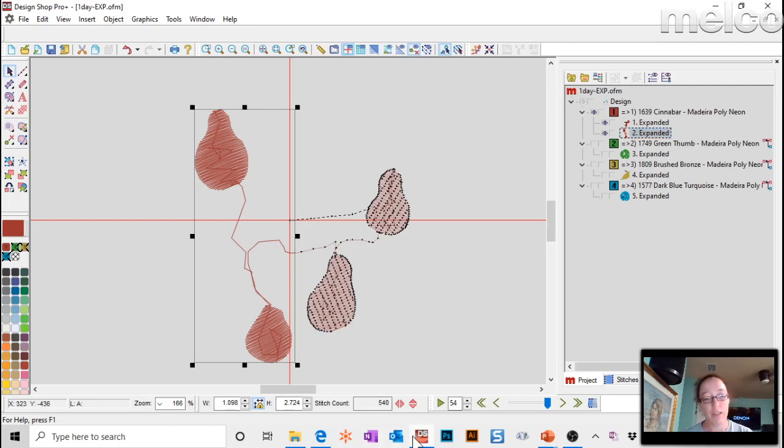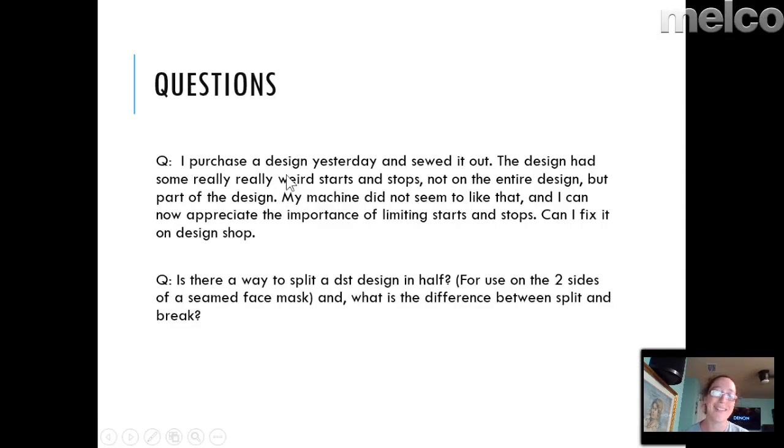Since I'm kind of rambling, let me explain what the question is. They're asking, how do I get rid of strange starts and stops in a file I bought? Unfortunately, it's not a straightforward, easy answer. If it's in OFM, then it becomes simple. Just look at the design, go through your elements, look at your starts and stops, and adjust them accordingly to minimize those trims, so that you don't have random stops at different places.